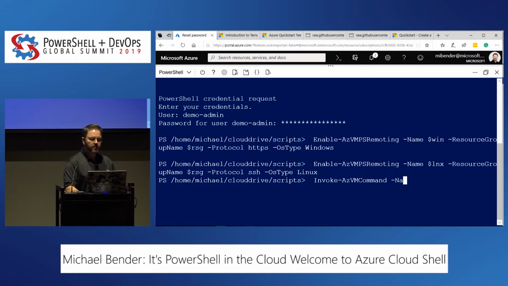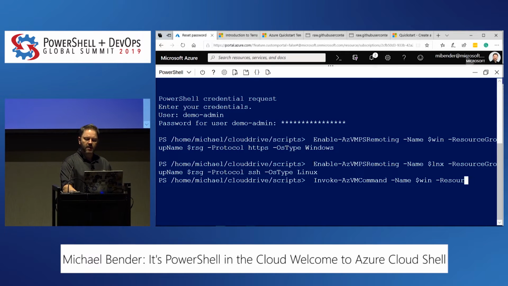Now I simply do an Invoke-AzVMCommand for my Windows machine, and I'm just using a script block. I'm putting my credential in there.